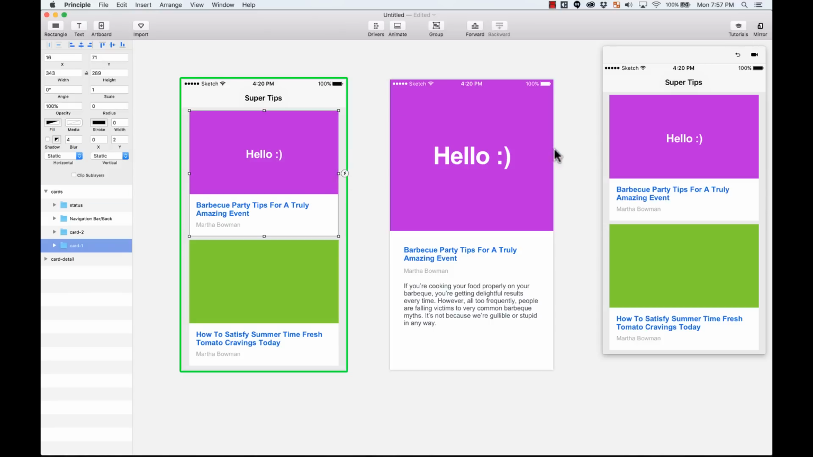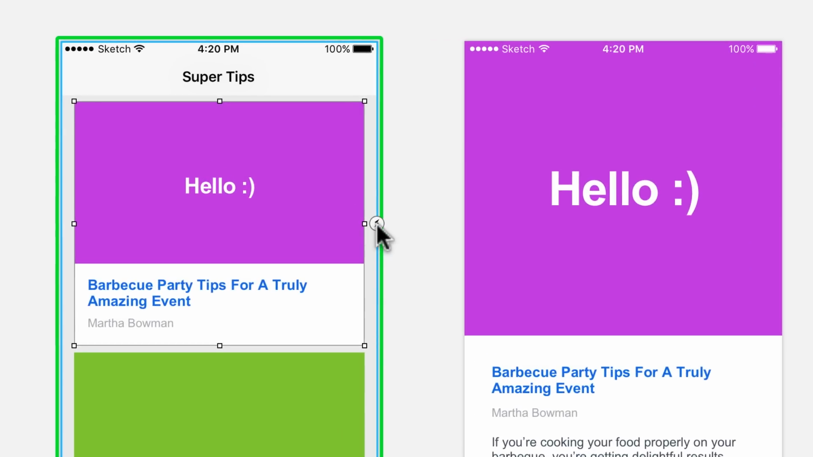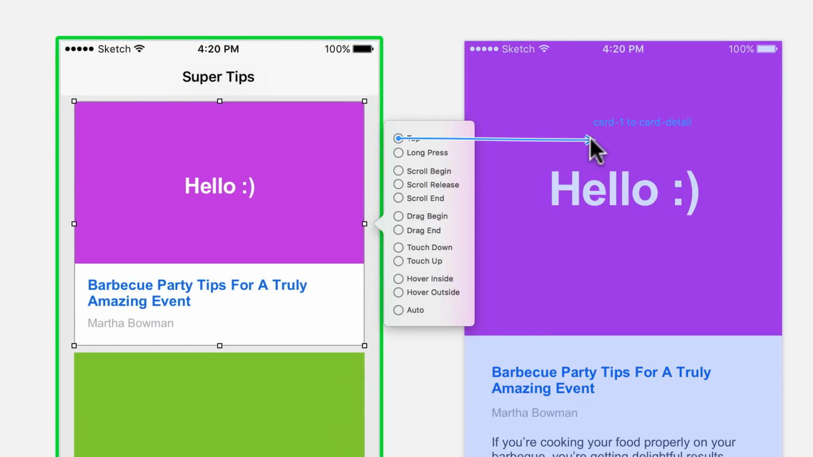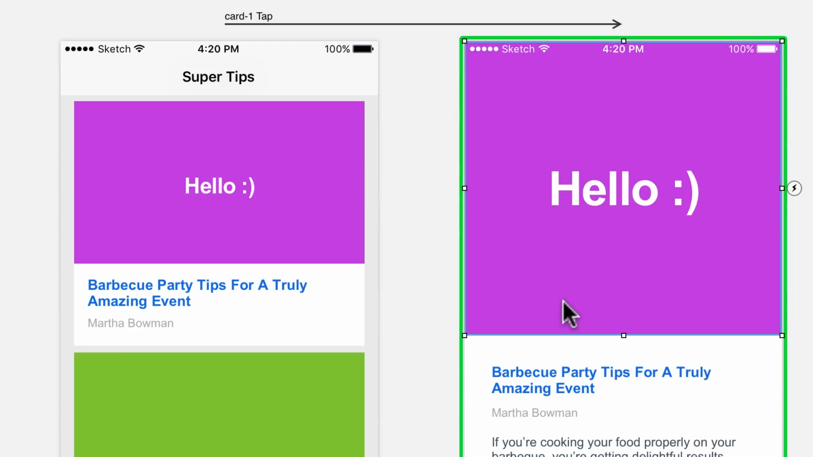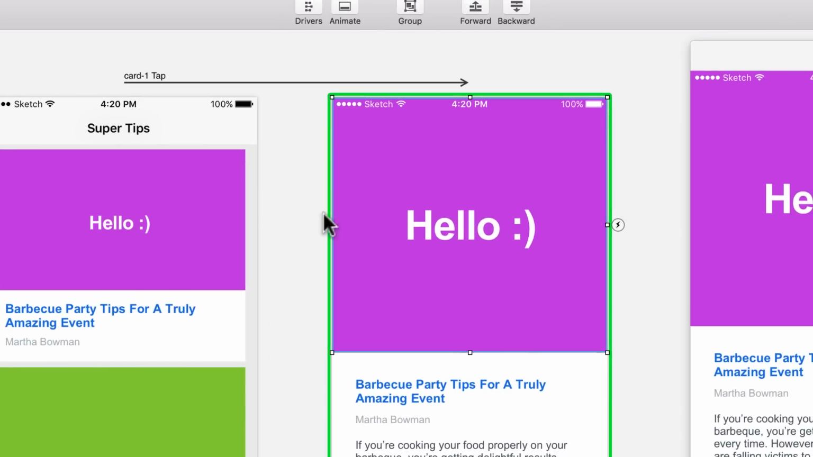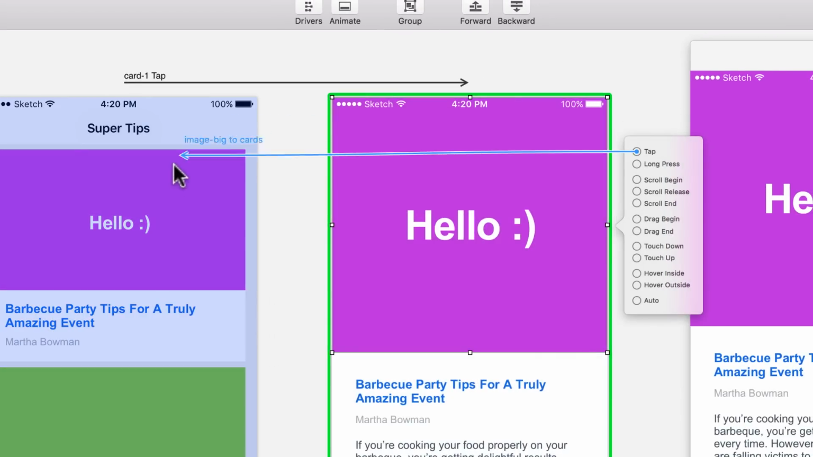So to create an animation between these two screens, I'm going to add an event to this whole card. And when it's tapped, it will go to the next screen. And then I'm going to do the opposite from here. When you tap on this square, I'm going to add a tap that will take you back to the previous screen.